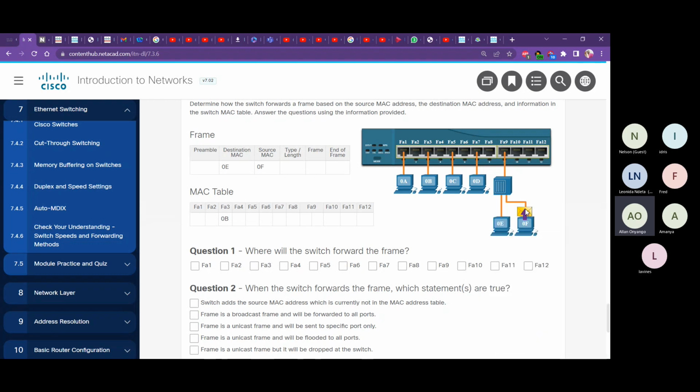This PC here is the source MAC address, or the source of the traffic, and the traffic is going to 0E. 0E is the destination. Okay. Now, what happens if the source and the destination MAC addresses are not in the table? Clearly, looking at the table, it does not have either of the 2 MAC addresses, 0E or 0F. What is here is 0B. So the first question: where will the switch forward the frame?